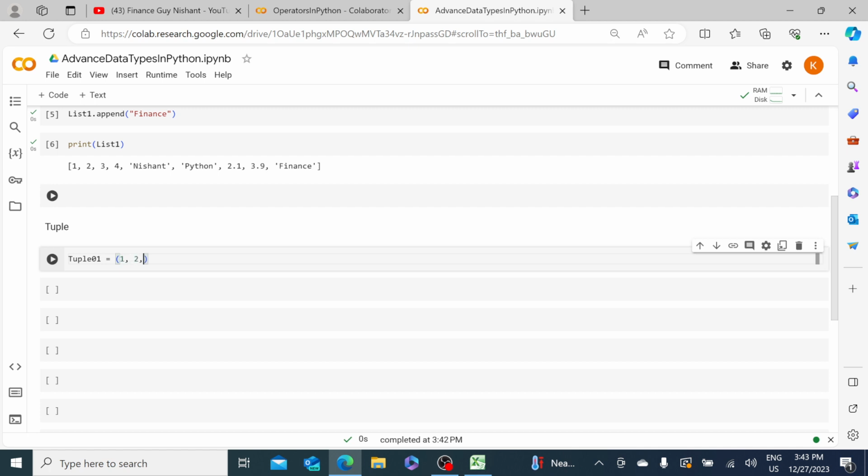So 1, 2, 3, 4, you can again store multiple types inside it, 2.1, 3.9. I'm trying to create a similar tuple to the way we have it in the list, and run it.